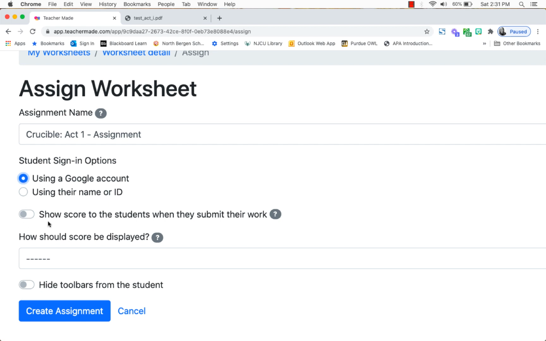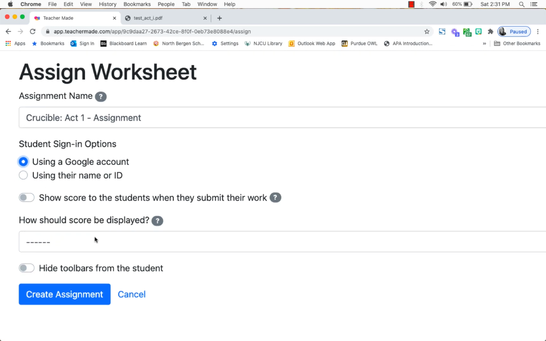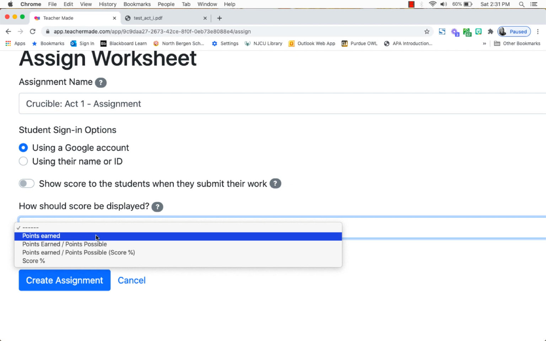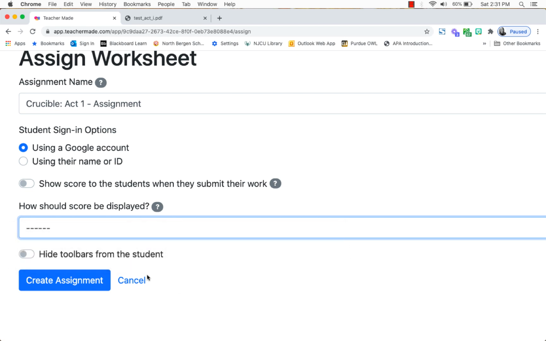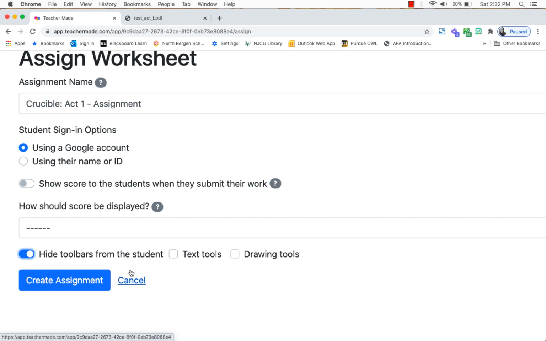If you want students to see the score right after they submit their work, you can choose this option. If you do choose score, these are the options that the students will see. And if you think students are going to take advantage of all the drawing elements on the actual worksheet, that you think it'll be distracting, you could actually turn this off. Okay? You could put here to hide the text tools and drawing tools. It's up to you. If it were me, I would probably hide both of them because it really is self-explanatory. All you have to do is click on your worksheet and type in the answers.